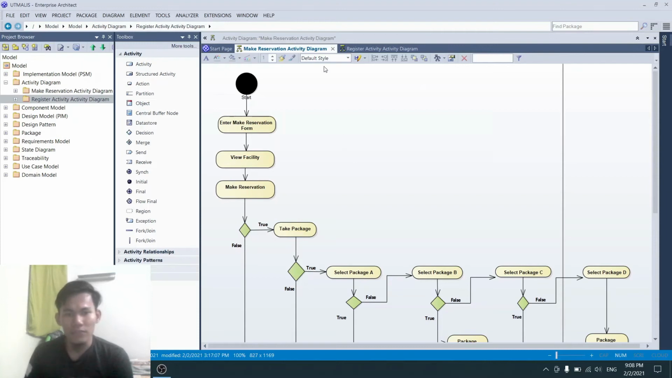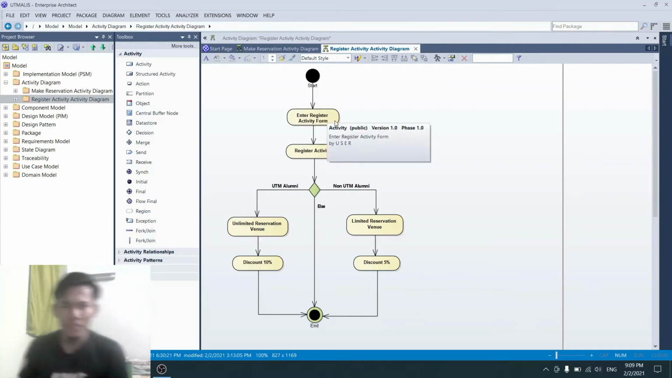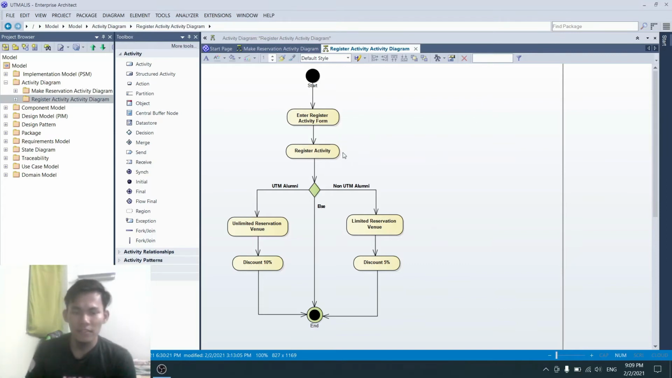If we see the activity diagram, it all starts with the start, and the user enters the register activity form. After that, the user registers the activity, and if the user is a UTM alumni, they get the unlimited reservation venue, and the discount is 10%. And if the user is a non-UTM alumni, they get a limited reservation venue, and for the discount they only get 5%, and it ends with the end of the system.